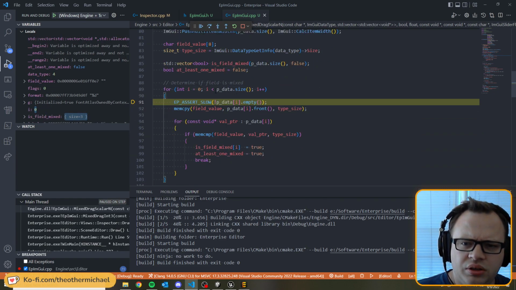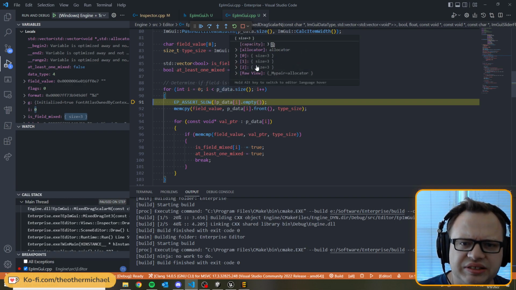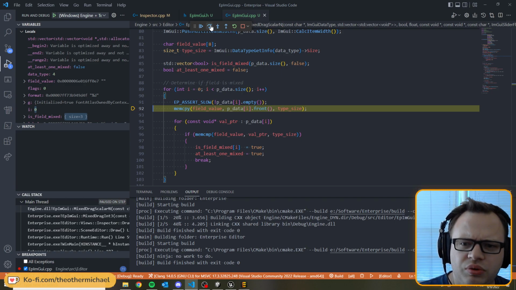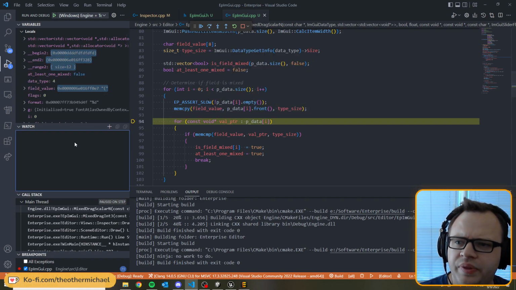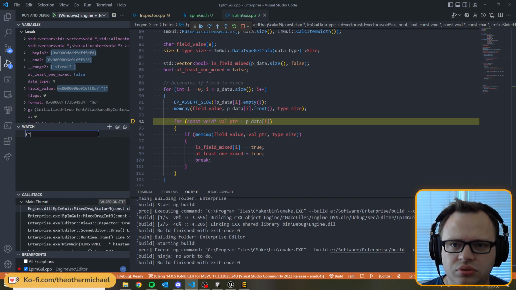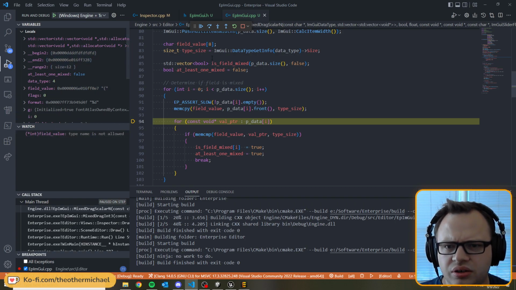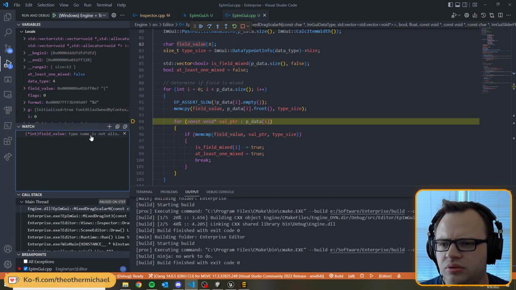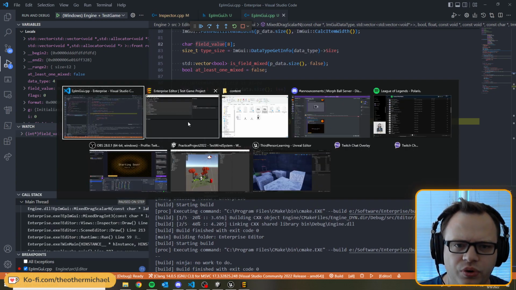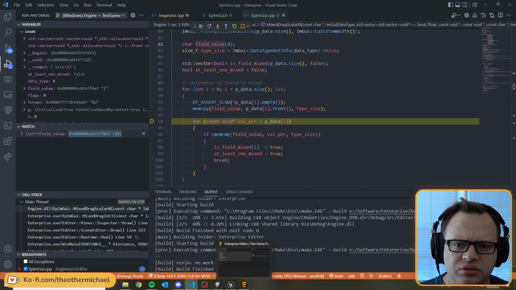Okay. So pdata has got 3 elements in it, those elements being the X, Y, and Z integers. We do a mem copy to field value. I'm going to add these to the watch window. So we'll cast the field value to an int pointer. Is that not right? Type name is not allowed. Oh, it's supposed to be like that. Okay. So currently they're all displaying 40, which doesn't add up actually.